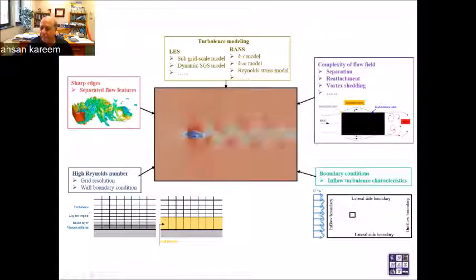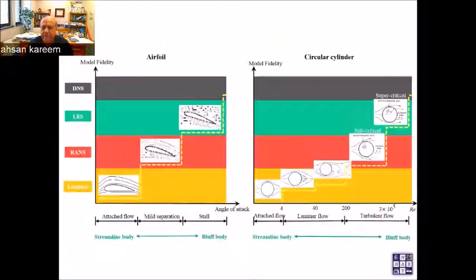And then inflow conditions are equally important, because as you know in your wind tunnel studies, if you change the inflow conditions for the same body, you will have totally different aerodynamics of the body. So just again, here's a cartoon.